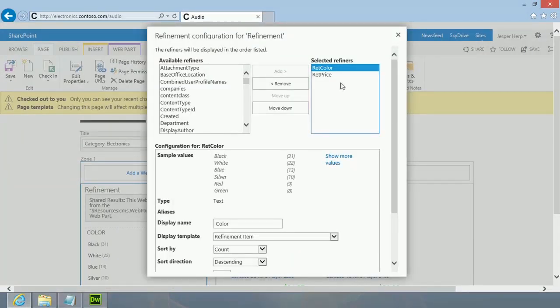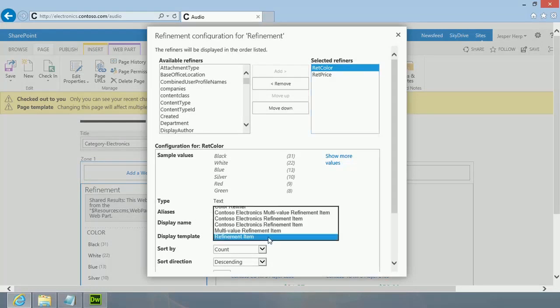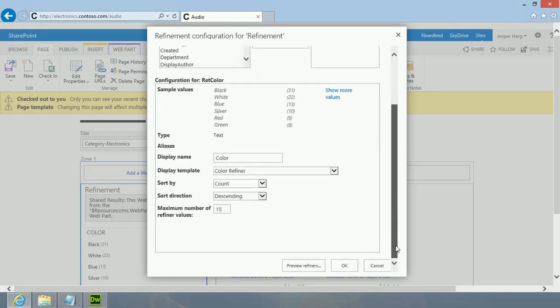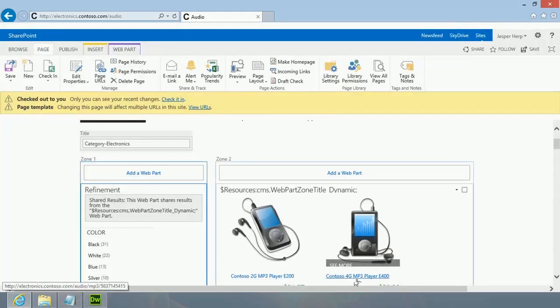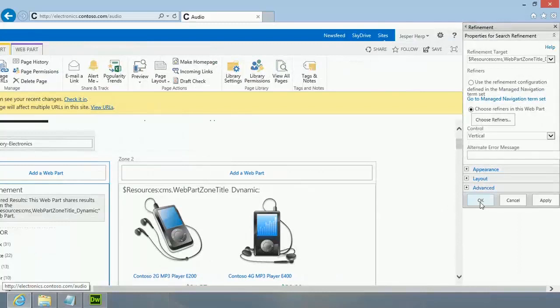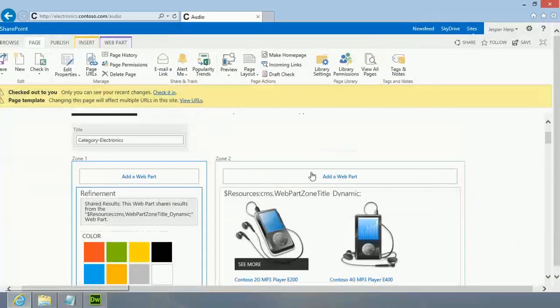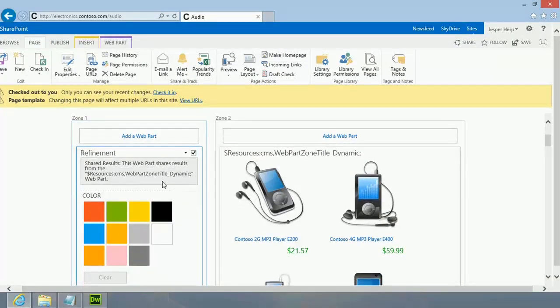So if I go in here to the properties that were on that refinement web part, I can see the properties that I'm refining by. So in this case, I've got the color property, and down here it says which template I want to use for that. And the default is refinement item. I went ahead and built my own color refiner because I thought the color would be a lot more interesting. So I'm going to select that, hit OK, hit OK here. And whoa, all of a sudden my big long list of text refiners is now in color.